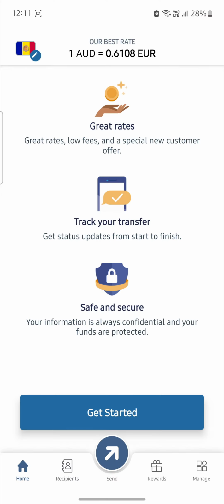Open Remitly, which is on your phone. If you don't have Remitly, you can install it from Play Store or App Store now. After you have opened Remitly, go ahead and log into your account and you will see this type of interface.